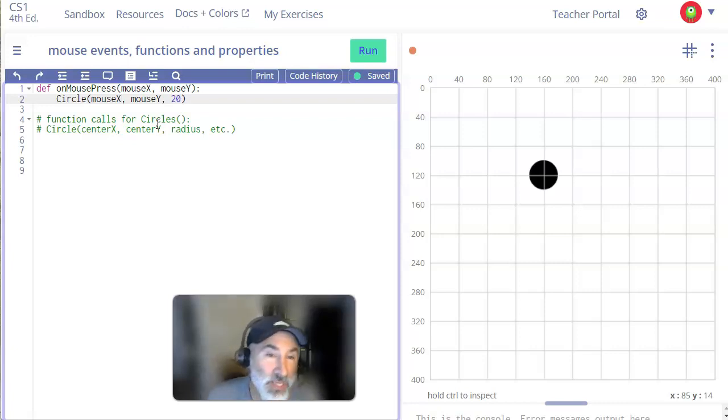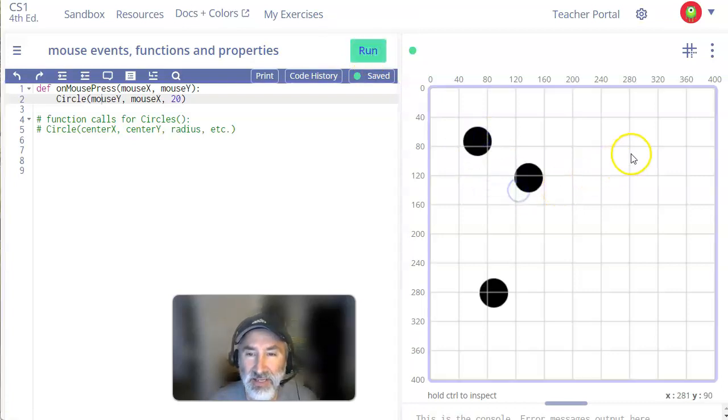And by the way, we could even switch these around. We could make this mouse Y and make this mouse X, and then guess what? Your center X of the circle is going to be mouse Y, and that's going to be weird. I'm going to try that just for the heck of it. I'm going to hit run, and then I'm going to click, click, click.